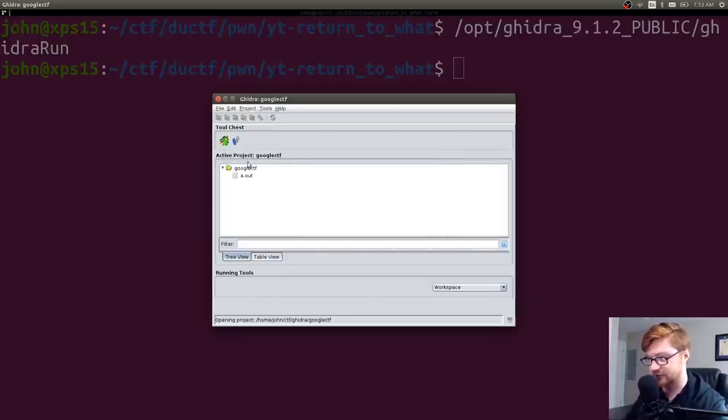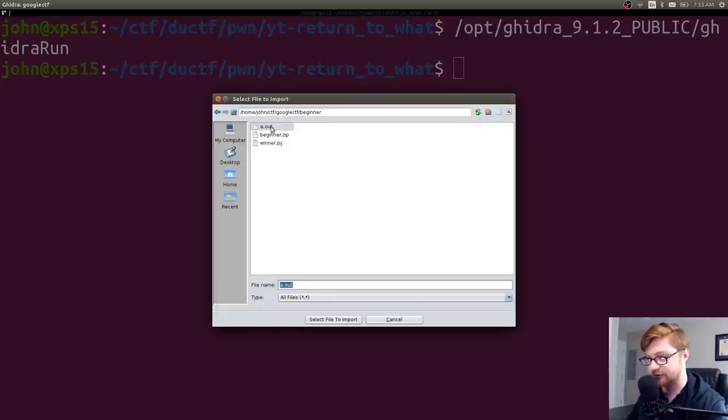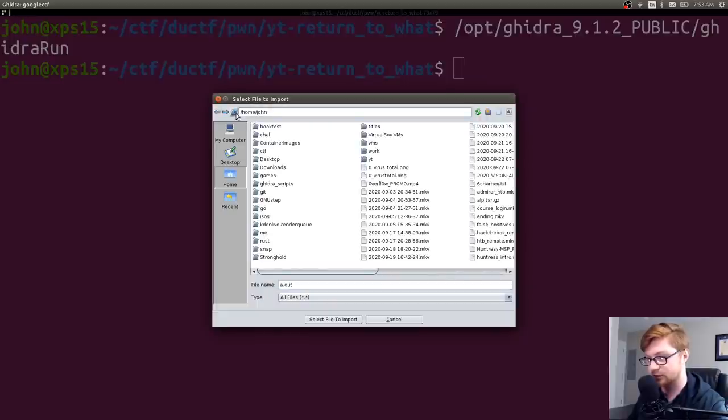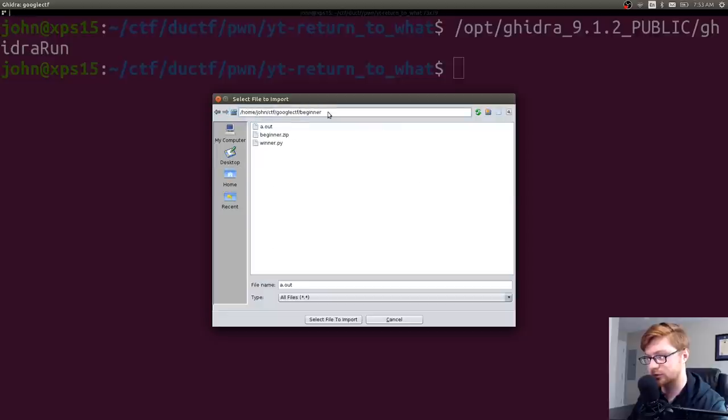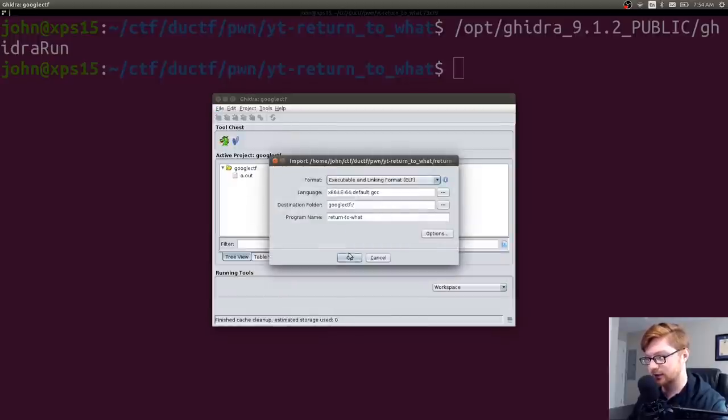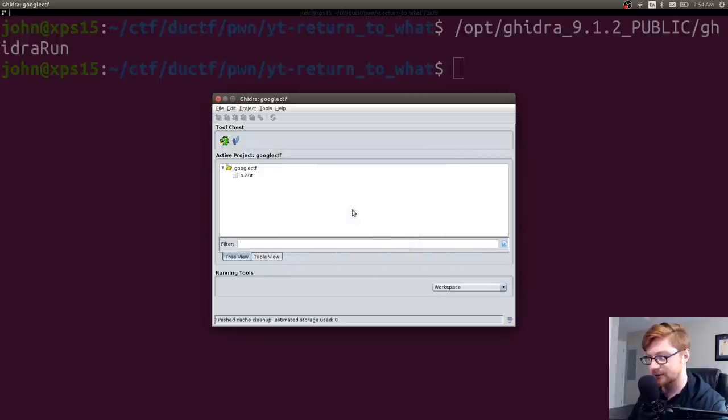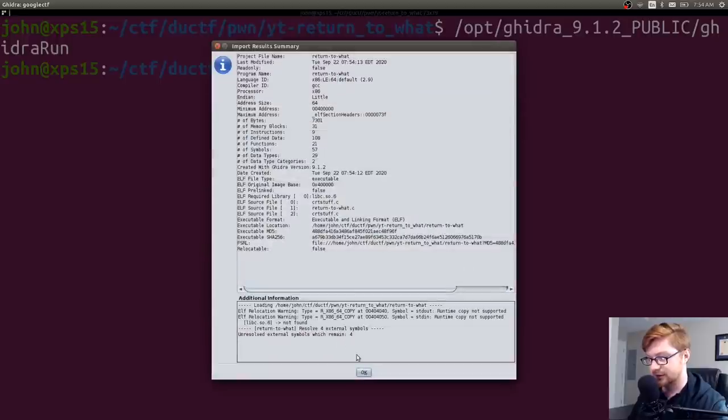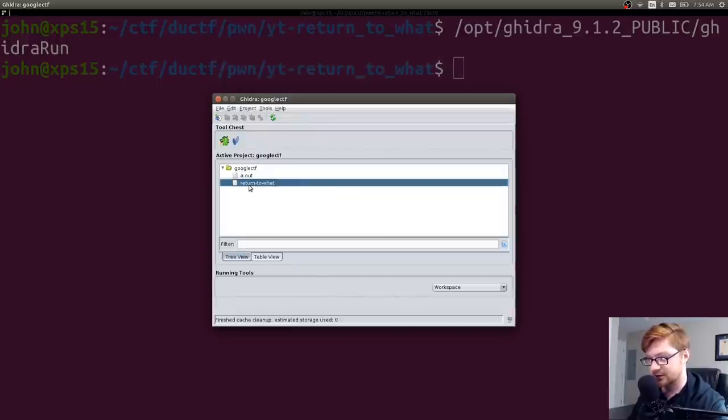I have some stuff from an old Google CTF. Let's import a new one. Can I type in this so I don't have to... I can't type in this. That's stupid. CTF pwn YouTube, Return to What? Load it up. Yep. Okay, and then let's go ahead and Ghidra that thing.